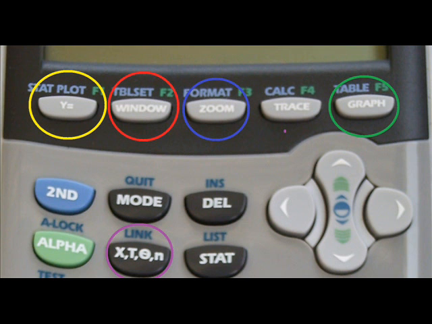The keys we will be using in this demonstration are shown on the screen. The Y equals button is circled in yellow, the window button is circled in red, the zoom button is circled in blue, the graph button is circled in green, and the variable button is circled in purple. Take a moment to find these keys on your calculator and become familiar with the screens and menus they bring up. The variable key is not a menu key, but instead inserts a variable on the screen.